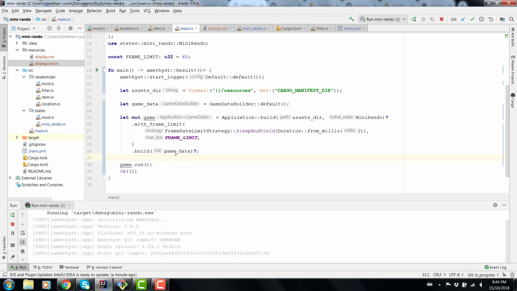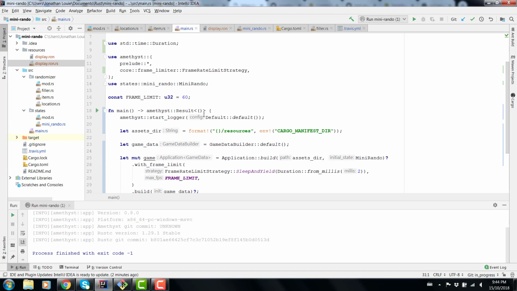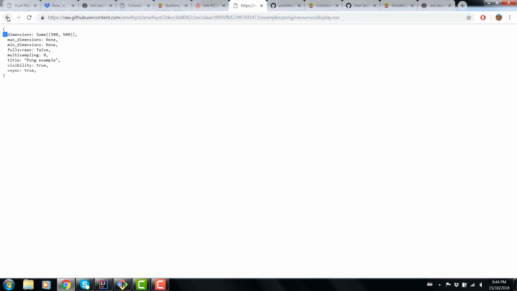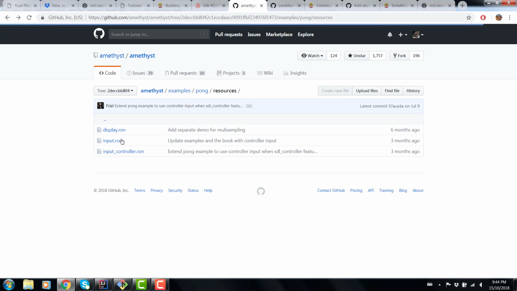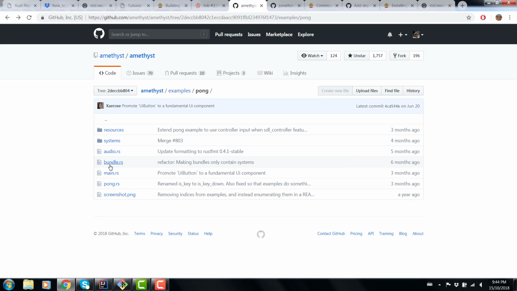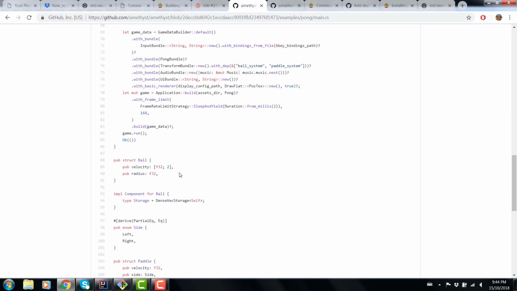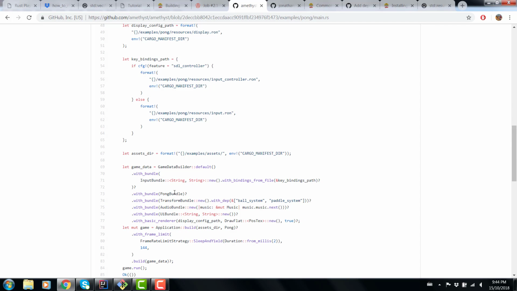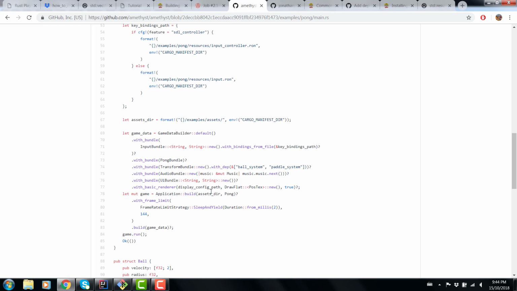I didn't add the display, did I? No, I didn't. I completely screwed up. Nope, that doesn't work. I need to get the display. So I need to go all the way back up to where? Main. So this is the display config path. But where does that display config path go? With the basic renderer. Ah, I see.